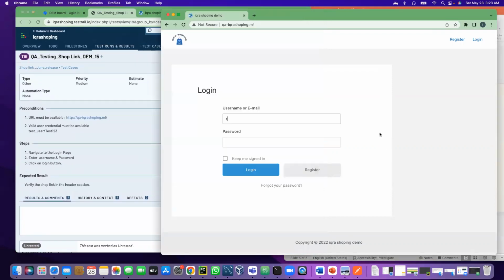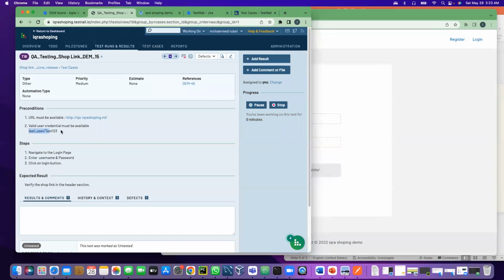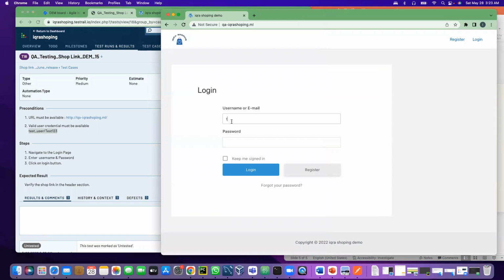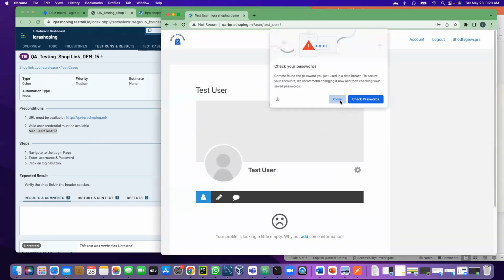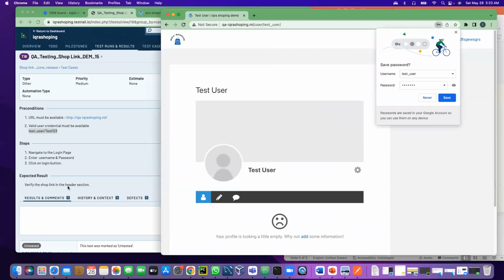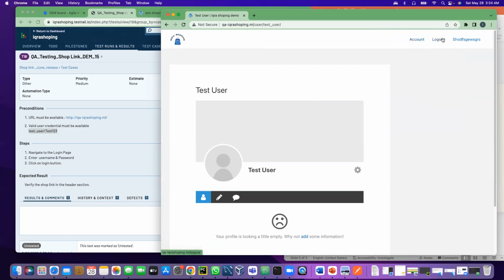Okay, so we are on the login page. We have to provide the test credentials. Login. So the expectation is to verify the shop link in the header section. Now, account, logout. Oh, what is it? It should be the shop page, right? SHOP.